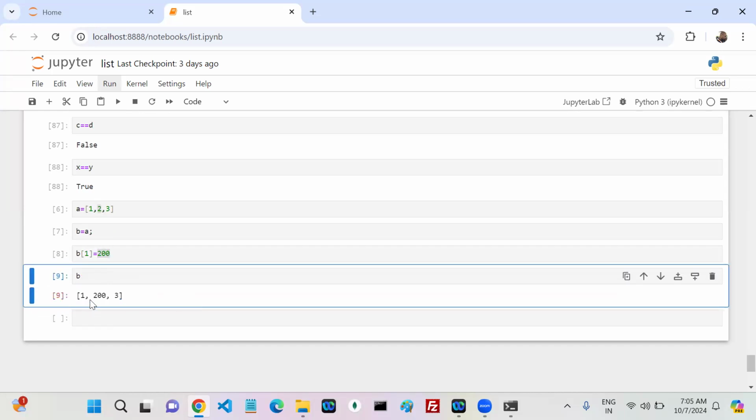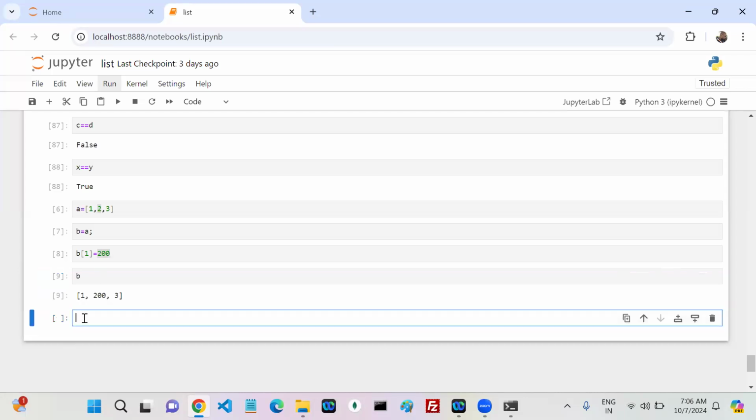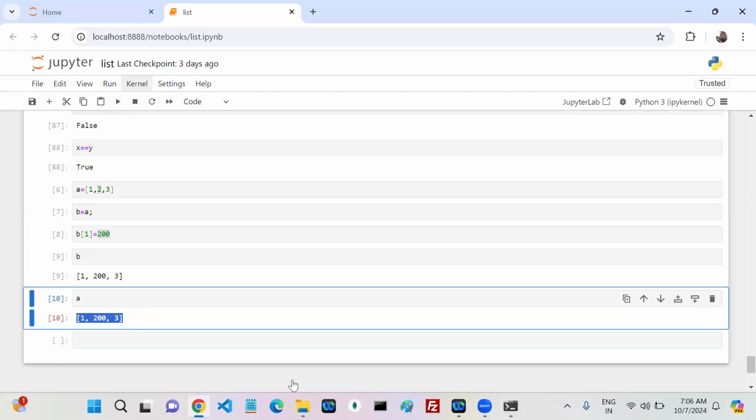Now my question is, is this change also affected on my A or not? If I print A, then you get the output 1, 200, 3.